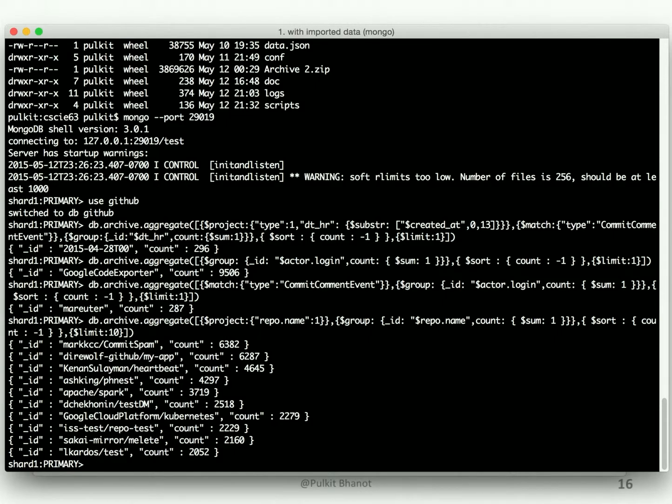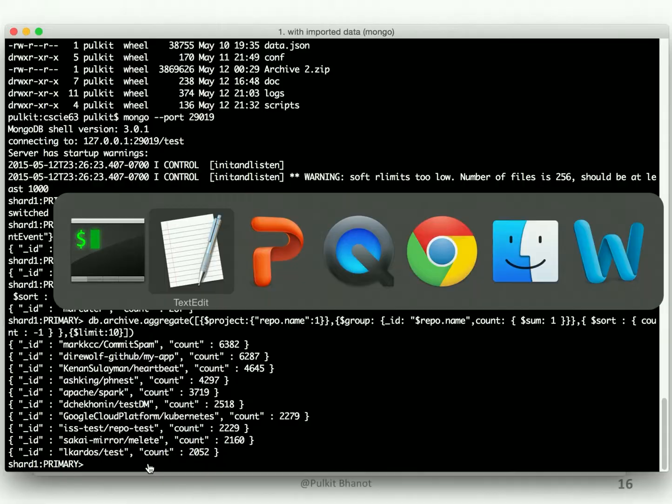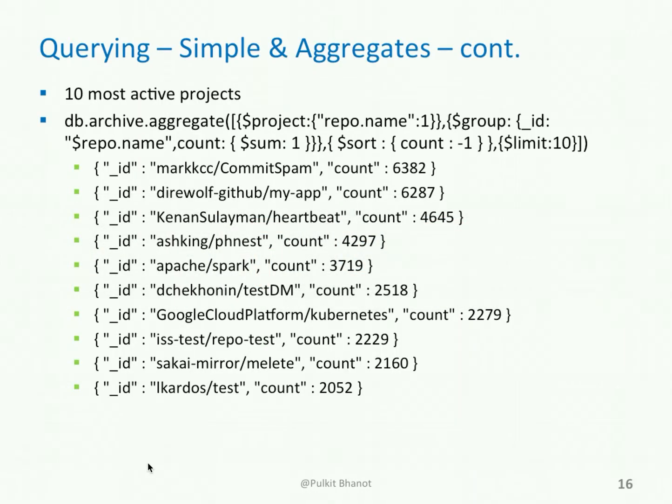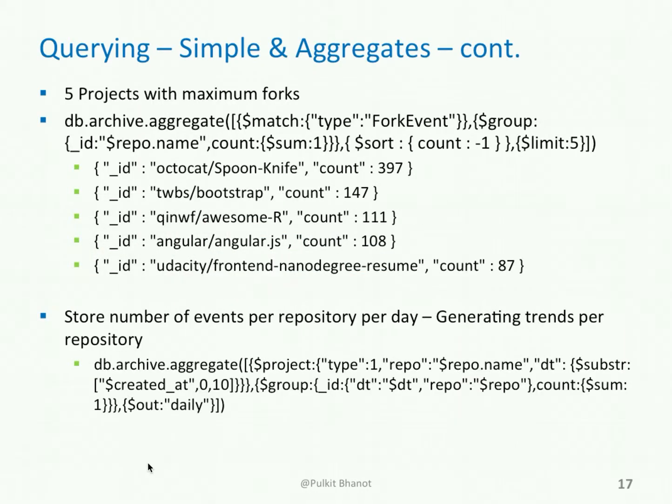Okay, so it seems like commit span is one of the projects with the maximum number of events associated to it. Let's move back to the presentation.